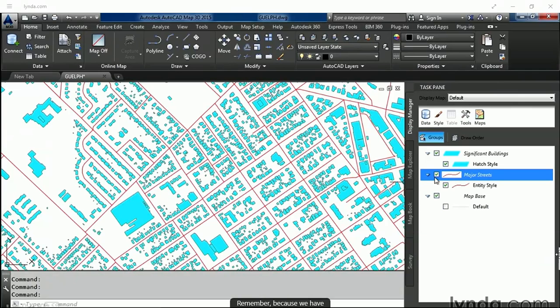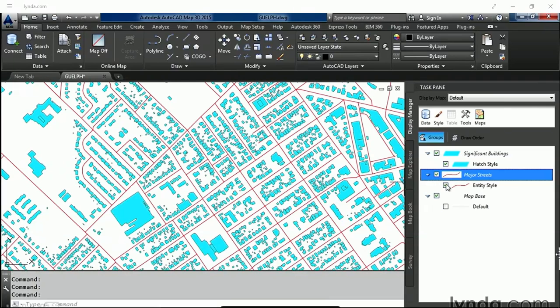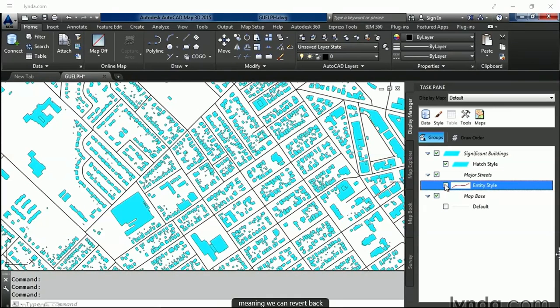Remember, because we have the ability to toggle layers on and off, we can always turn off the streets. We can also turn off the entity style, meaning we could revert back to the original style, the black line, or turn on the entity style and see the red line. Using styles for drawing-based layers is an effective way to stylize DWG-based data without permanently modifying the original or having to copy the original just for the map. This is how it's done most of the time anyway.